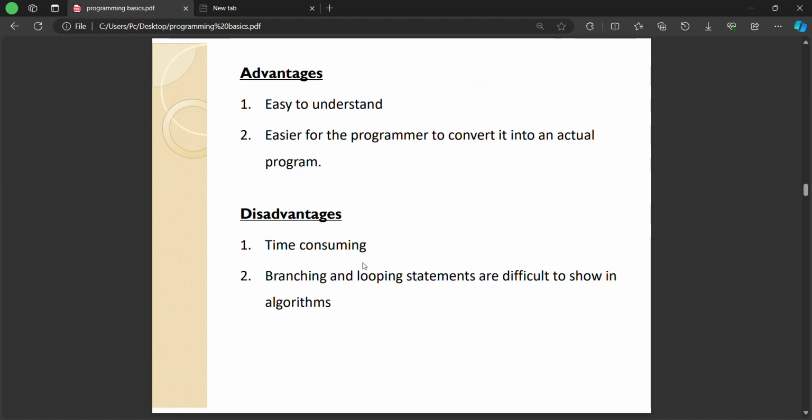These are the advantages of algorithms. Easy to understand, easier for the programmer to convert it into an actual program. It will give the clear-cut analysis, the explanation of the program, what should be done, the logic.